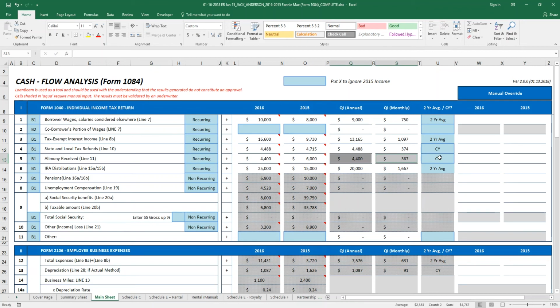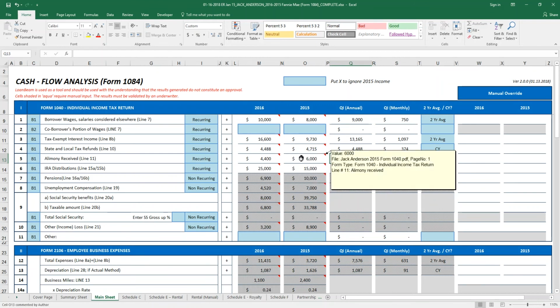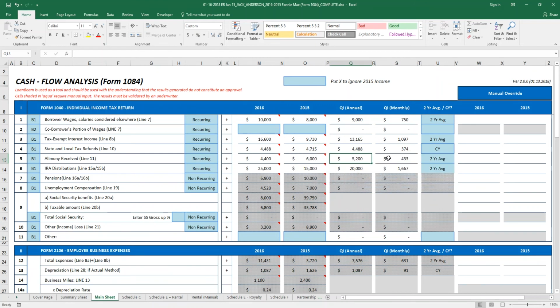Now, if I don't like that LoanBeam has defaulted to use current year as its calculation method, I can always change that. I can always force it to the 2-year average. And you can see that new value is now $5,200 here, which is the average of $4,400 and $6,000. And of course, our qualifying monthly income has increased by a commensurate amount.